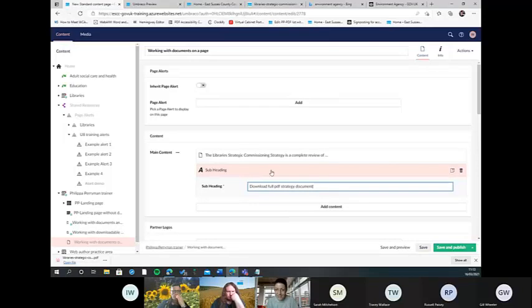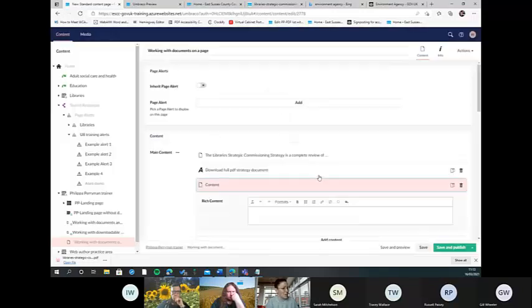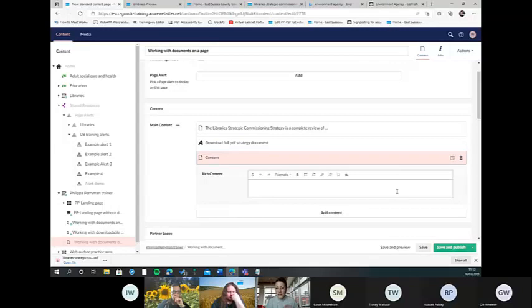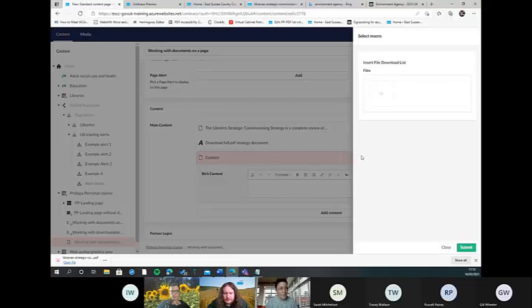Let's add in another content box, and this is where I start using that macro button over here that I had told you about earlier. I go to insert macro, and then it says insert file download list. Totally different process for you here. So eyes in. So insert file download list gives you access to the files you've already uploaded.